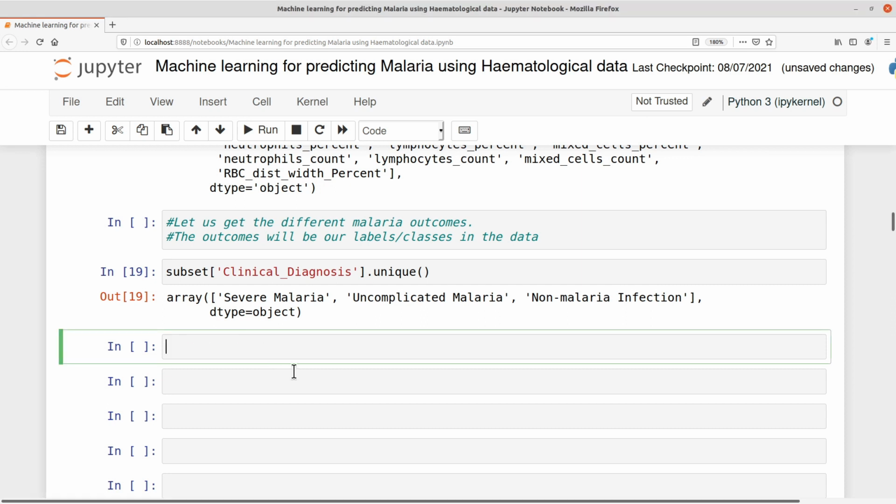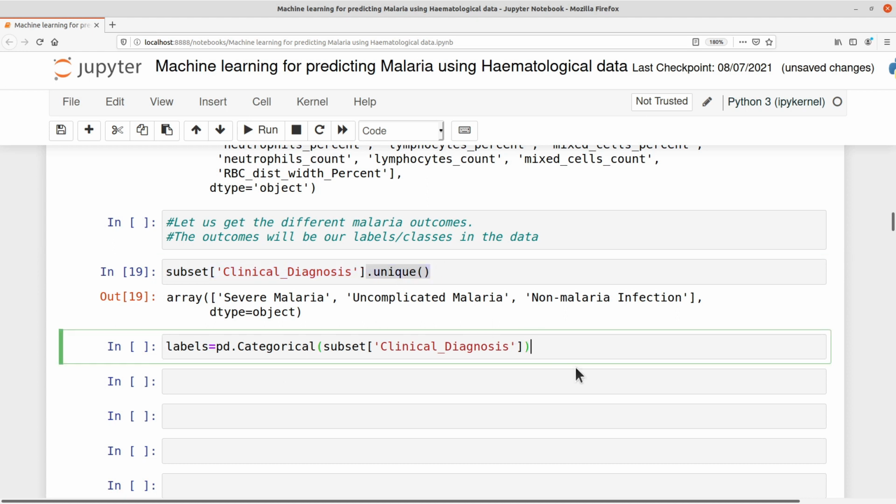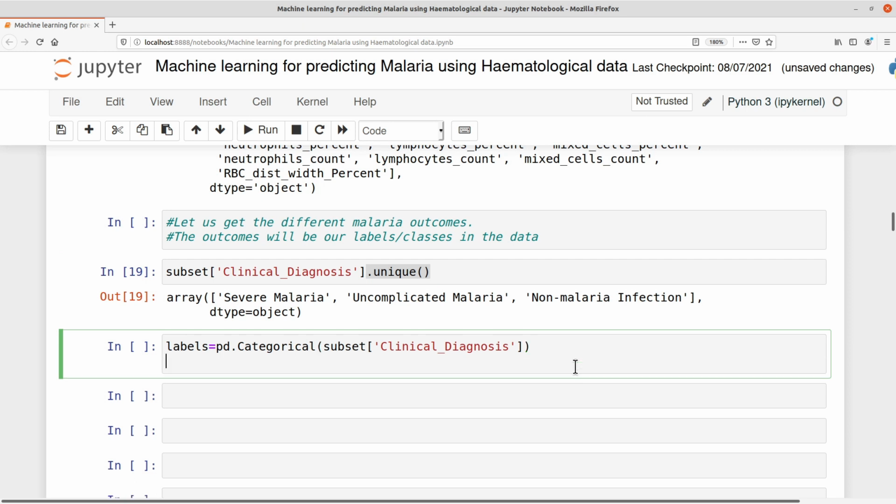So in the second approach, we use this command here, pd.Categorical, and then we indicate the same query here, minus this one here. So we assign the operation to what? A variable, which is labels. And then I will print out the labels here.